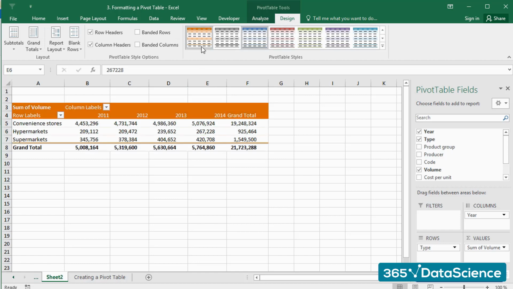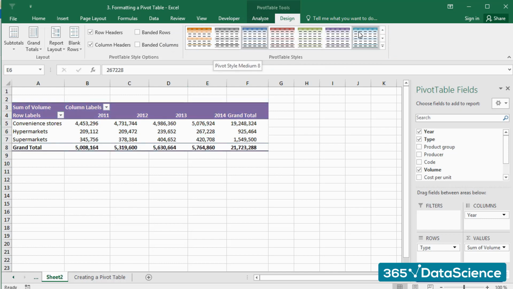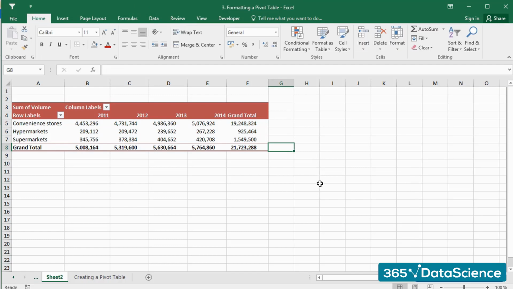We can select a predetermined pivot table style from here. I simply have to click on the style of my choosing, and the pivot table will instantly change its colors and borders according to the style that we've chosen.